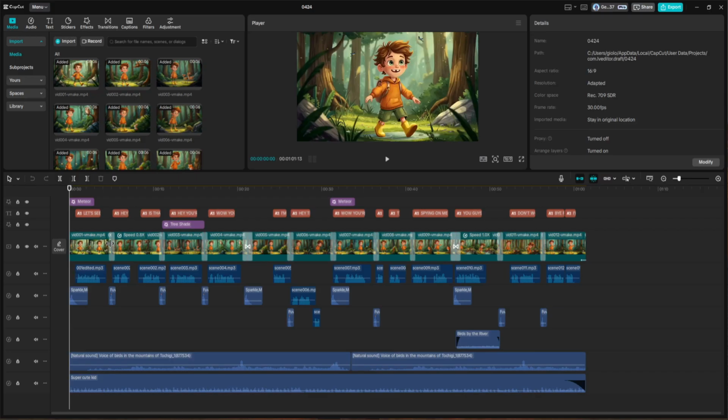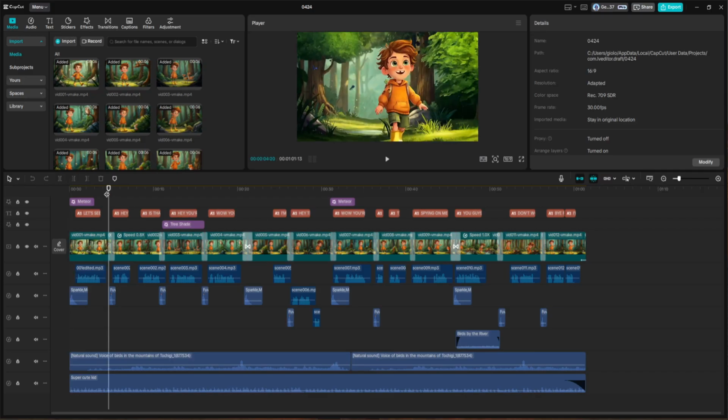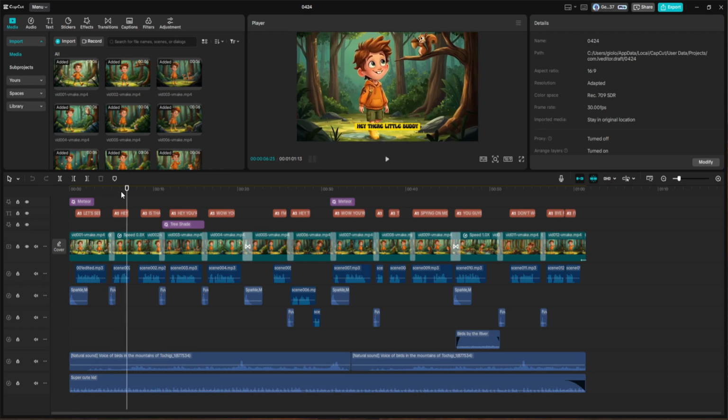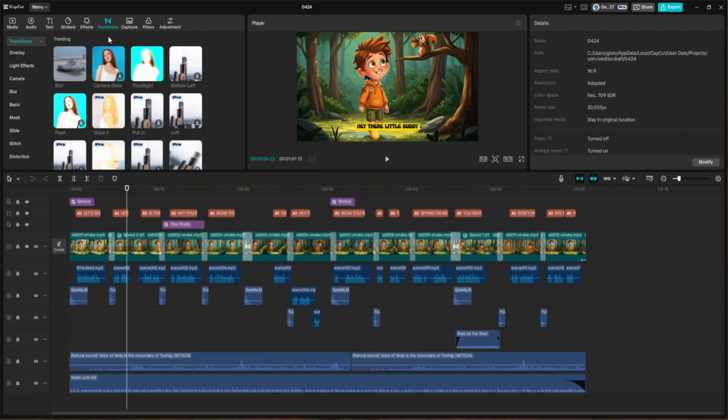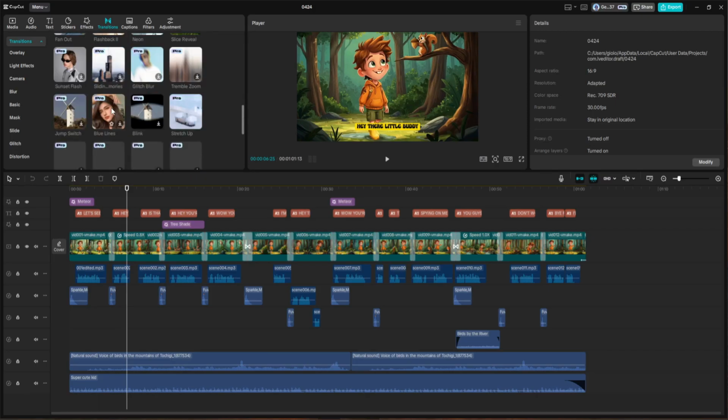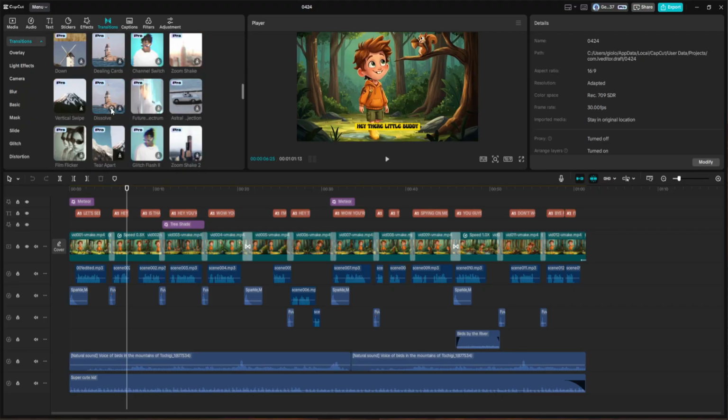Then I added transitions between scenes to help the video flow smoothly from one moment to the next. You can find tons of transition options in CapCut. Just click on the transitions in the navbar, and there is a variety of styles to choose from, some subtle, some more playful, so you can pick whatever fits your story best.